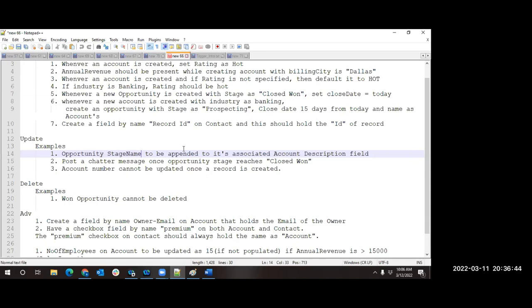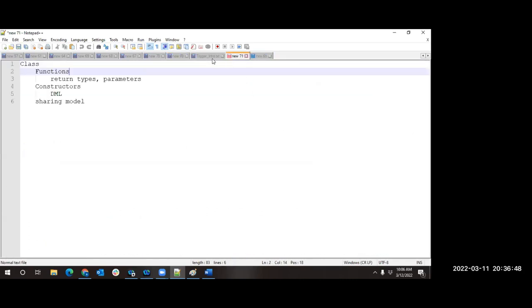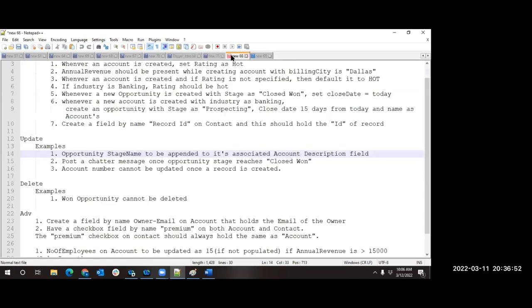Appended means whatever the account is holding, at the end we have to append it. We should not override the value, or replace the value that an account is holding. We should append to it. At the end we have to add this opportunity stage name to its associated account's description field. Okay, fine. This requirement is kind of vague, but for our understanding I took this example. This will help us understand how to make use of events.